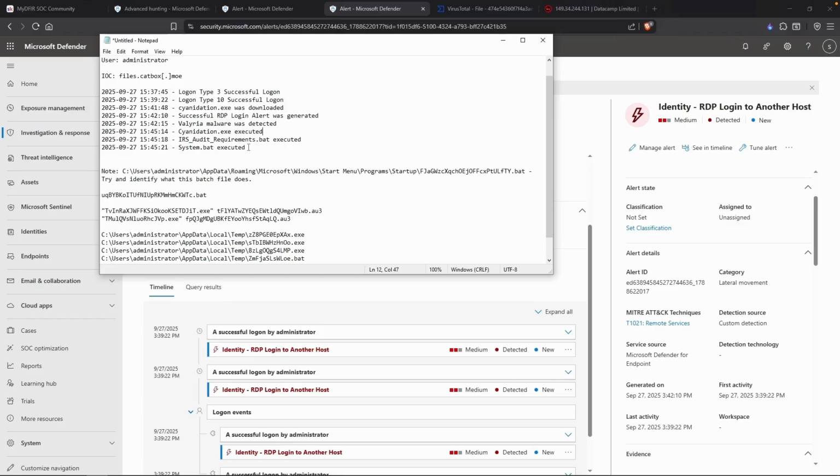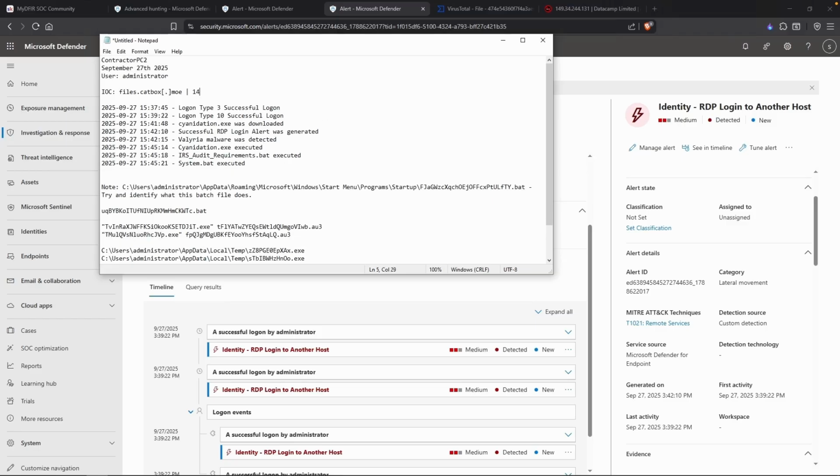So on September 27th, 2025, at 3:37 p.m., there was a successful logon type 3 from our public IP address 149.34.244.131. 2 minutes after, this public IP address successfully RDP'd into our contractor 2 PC using the account name of administrator. 2 minutes after that, cyanidation.exe was downloaded via Chrome.